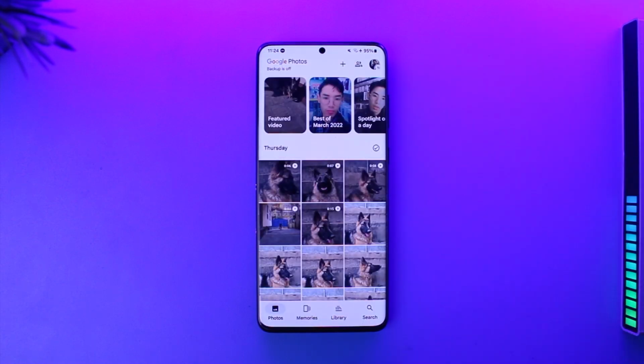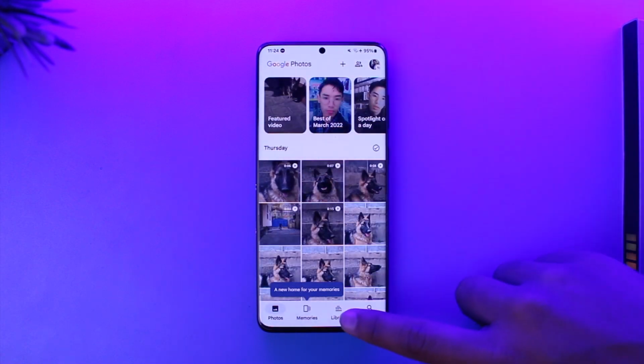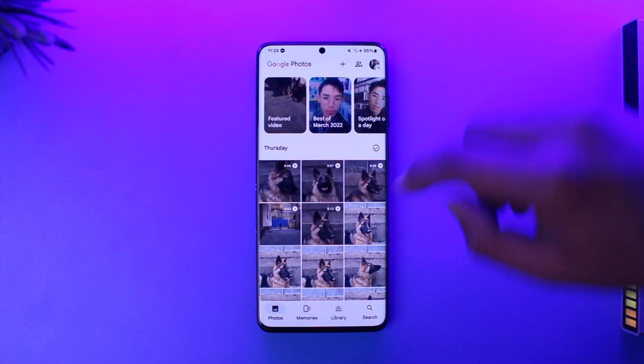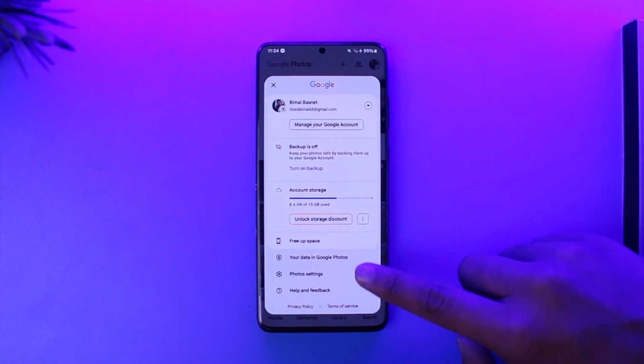But if it is not working for some reason, you can also just try to open up the Google Photos application here, and once you've done that, just come to the library tab, or maybe you can tap the profile icon from the top right, from where one of the options you'll find is called free up space.